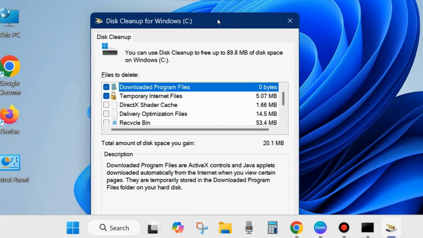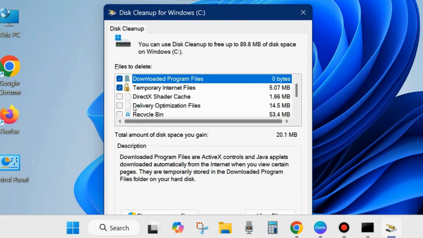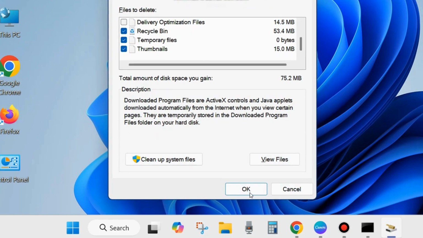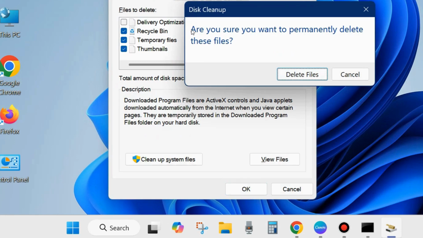A new window will open. Here, under files to delete, check all these options: recycle bin, downloaded program files, temporary files, thumbnails, and click on OK at the bottom of the page. A pop-up window will appear: are you sure you want to permanently delete these files? Click on delete files.